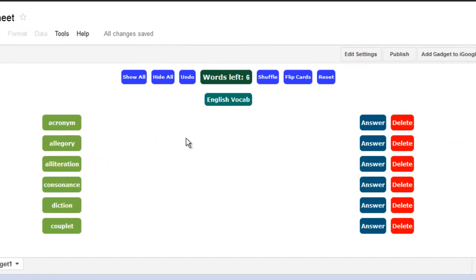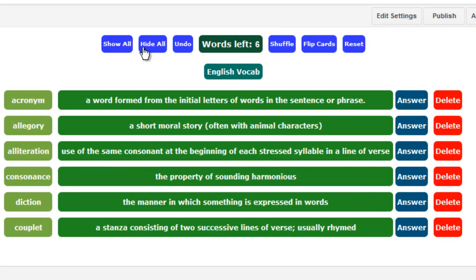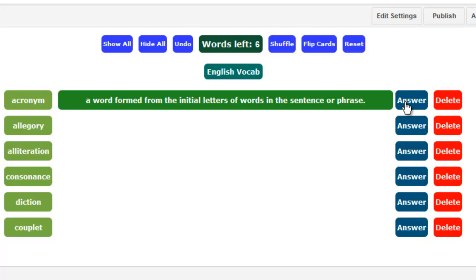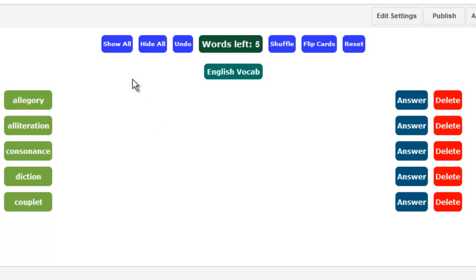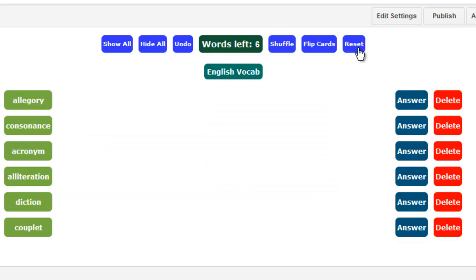The gadget works very easily. You can show everything with the Show All. You can hide everything with the Hide All. And as students try to remember what are the definitions, they can click the answer and reveal it. If they get it right, they can delete it from their list and narrow it down to what they need to study. They can also shuffle all the cards, flip them around so that all they see are the definitions, and reset the entire tool to start over.